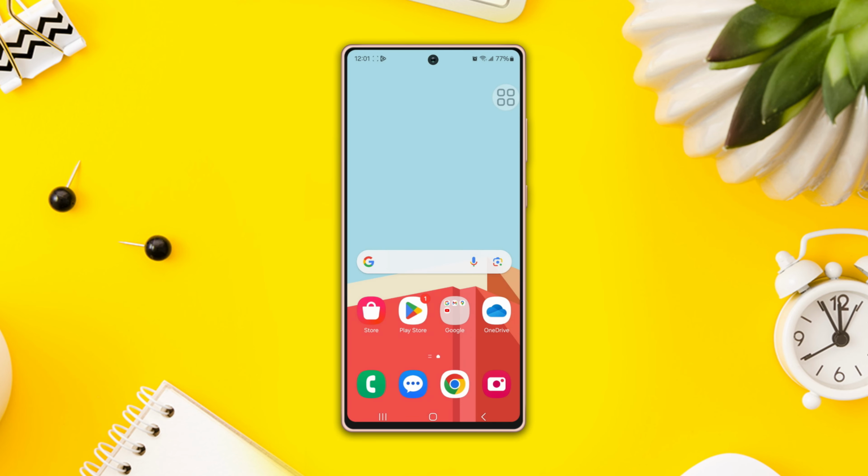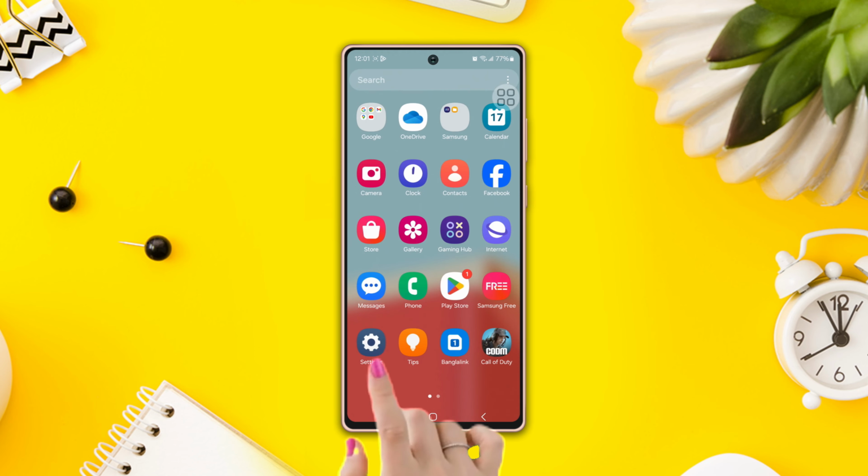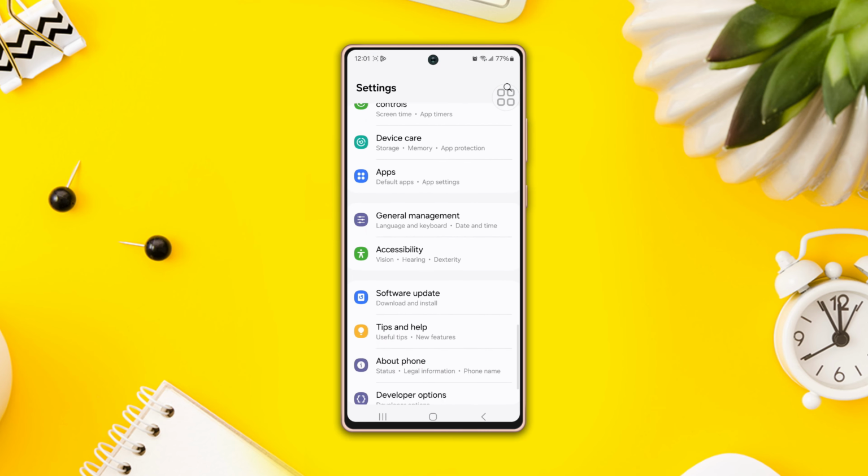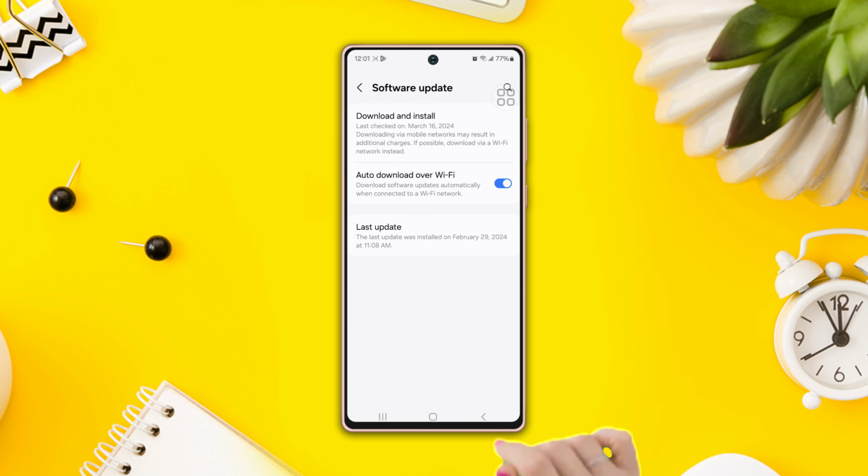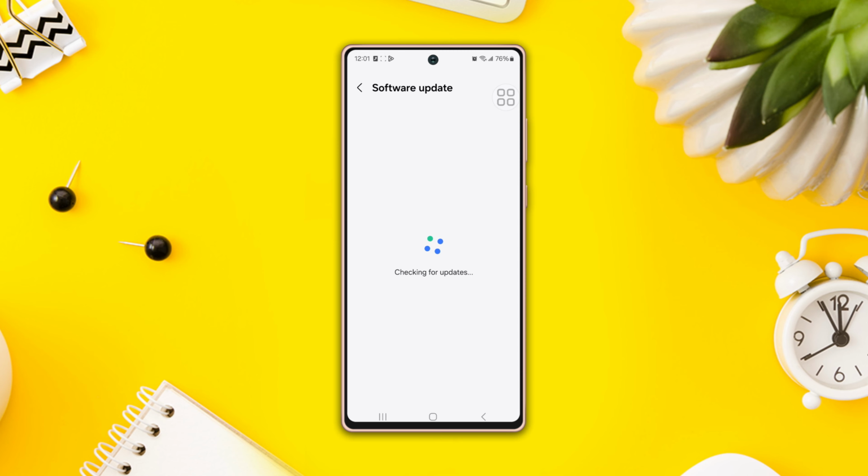If not, Solution 3. Check your software update. Go to Settings, again, scroll down, tap Software Update, then tap Download and Install. If you have any update available, then install it.